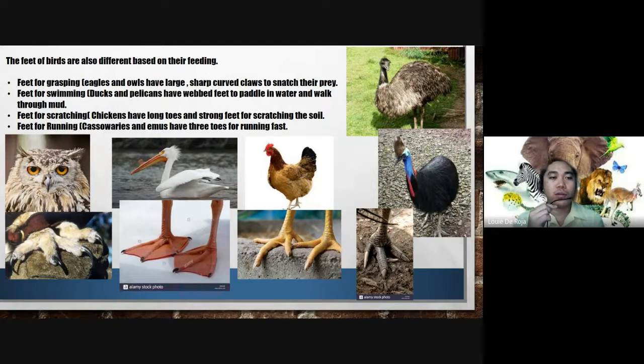Okay? So, kung carnivorous yung ibon na yun, or herbivorous or omnivorous, magkakaiba pa rin yung structure ng kanilang feet. So, feet for grasping. These are eagles and owls, which have large, sharp, curved claws to snatch their prey. Okay? So, ganun. Siyempre, alangan namang manguha sila ng kanilang prey kung wala silang sharp claws. Paano nila mahuhuli yung prey nila, di ba?